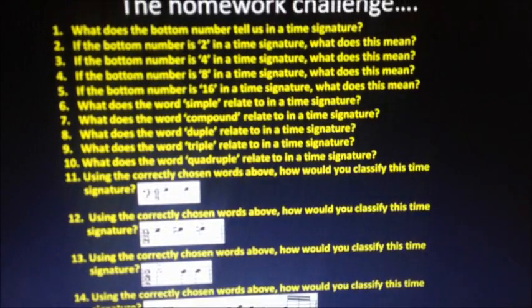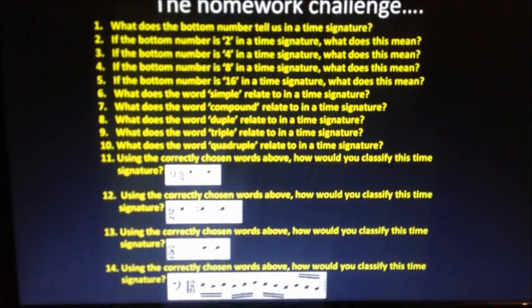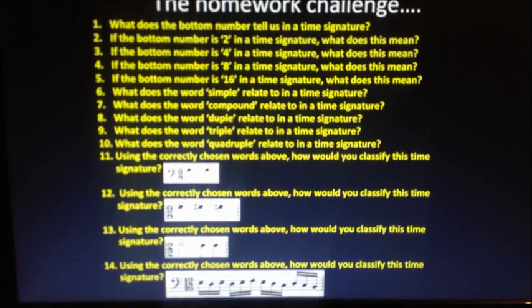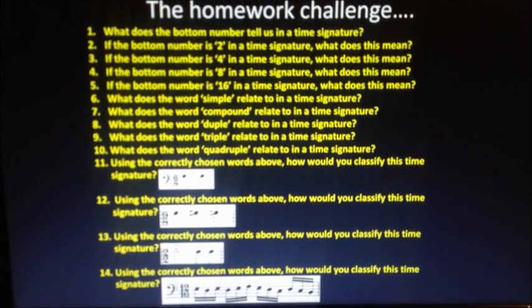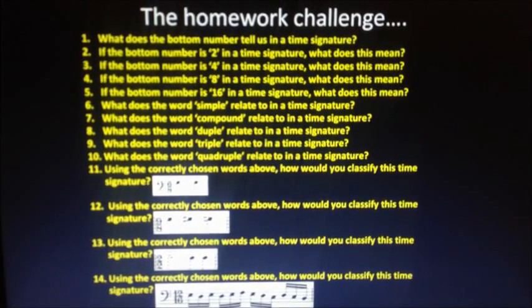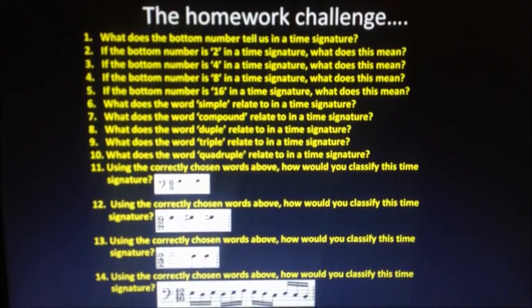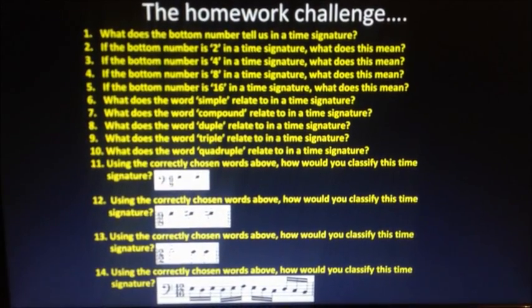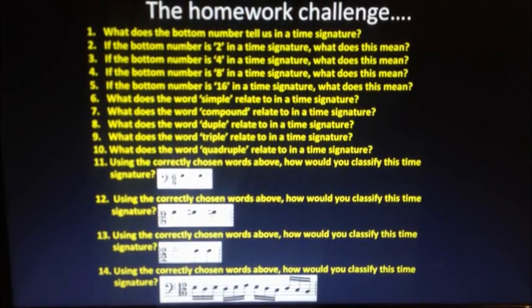Okay. What I'd like you to do, please, is pause this screen now, because these are the 14 questions you now need to answer. Good luck.